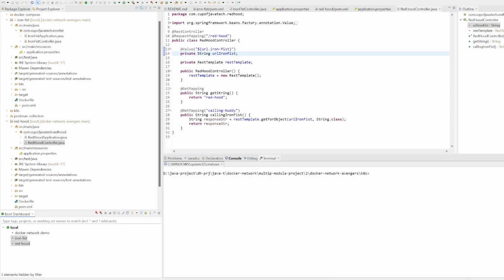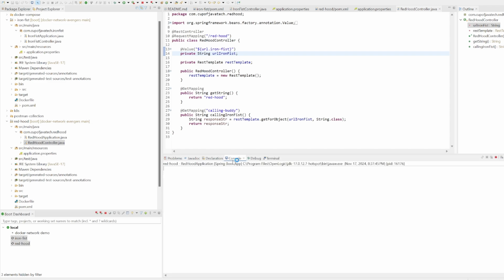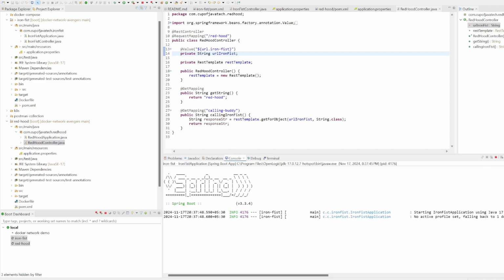Let's start this application locally and see how it runs. I'll start both applications, and let us wait for both applications to get started.